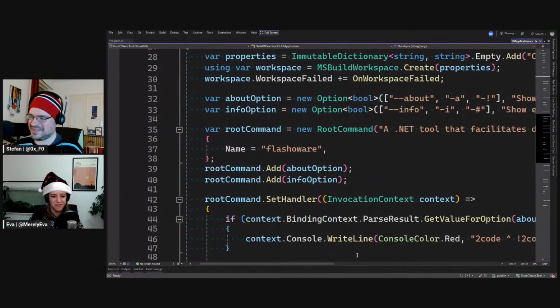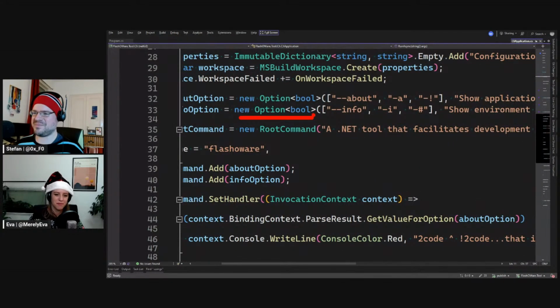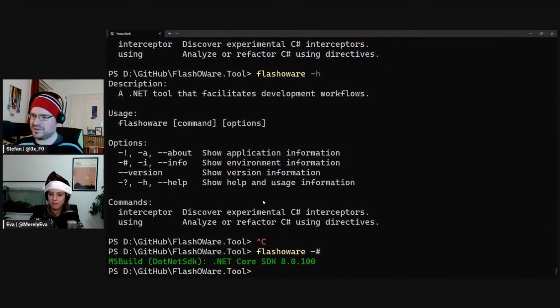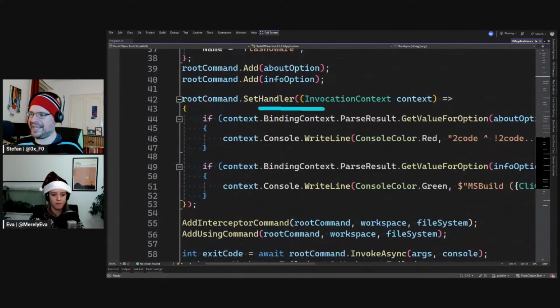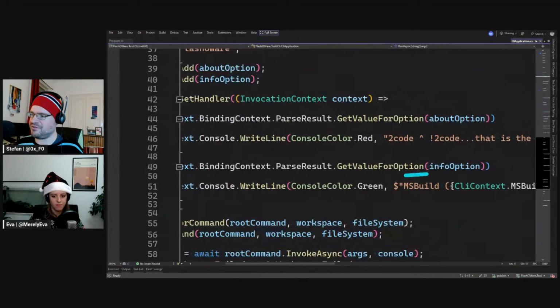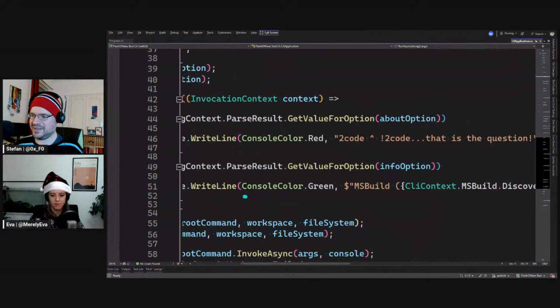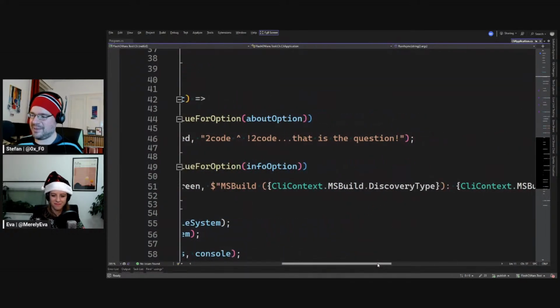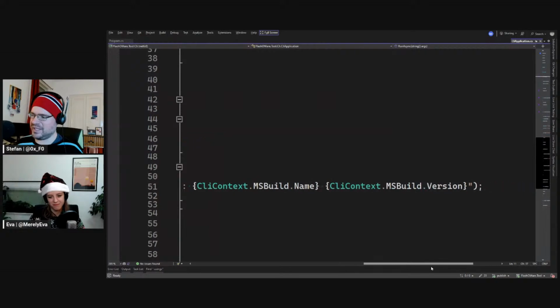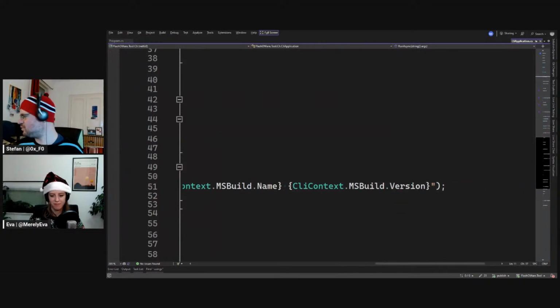And we build up. So basically, here is our option. This is an option for the root command. We have the option name with 2 aliases. We have a description that we also see here that gets printed in the help options. And then we define a handler. And for this info, this is the code. So with the console color green, we print the MSBuild type that we have discovered, the name, and the version. So this is exactly what shows here.